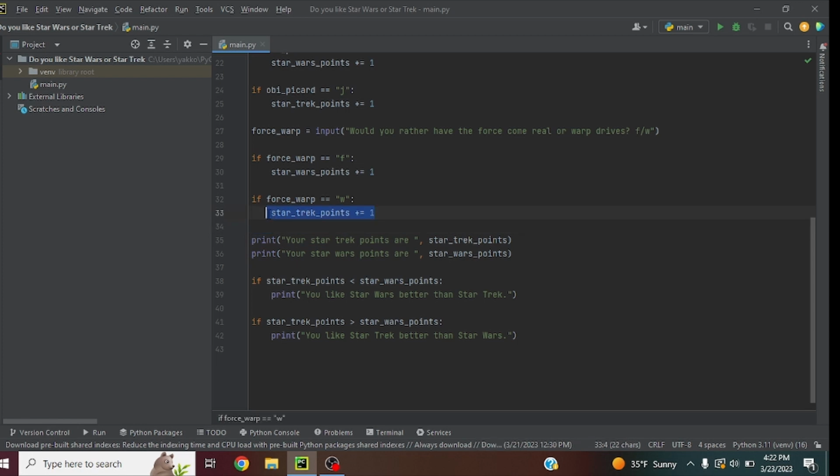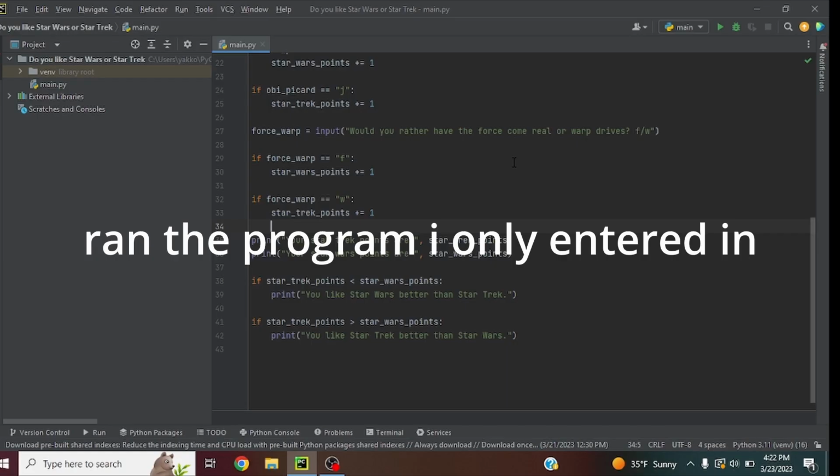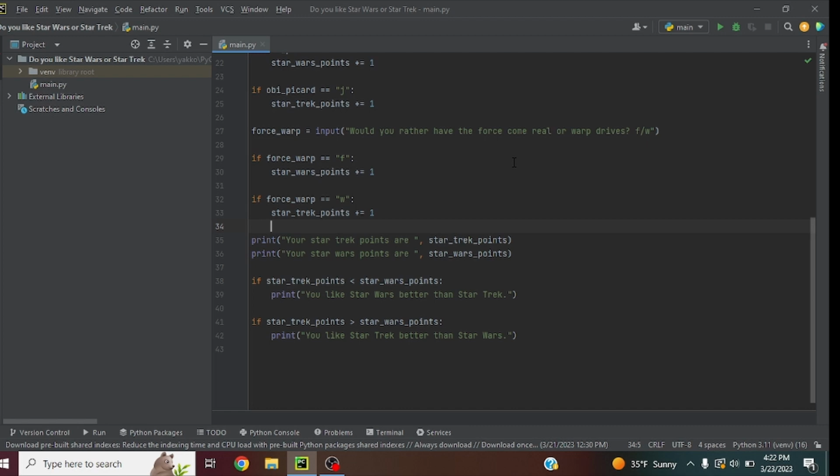So that's why we had to put a comma after and then a space and our variable, because up here when they entered in Star Trek things, it added 1 to their Star Trek points. When I ran the program, I only entered 1 Star Trek thing, and that's why my Star Trek points were only 1. And it does the same for Star Wars points.